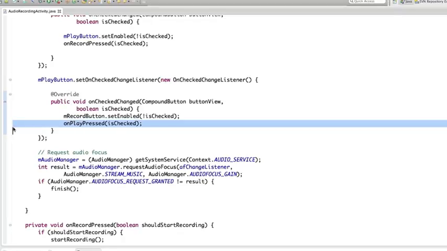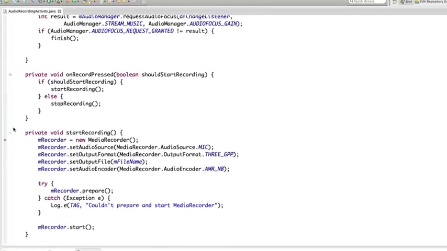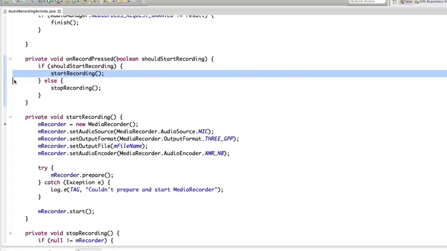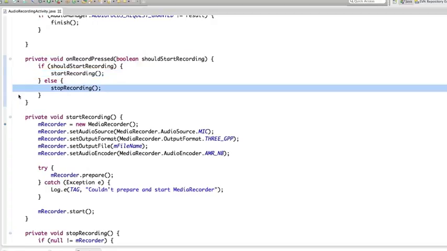Let's look at the onRecordPressed method first. As you can see, this method takes a Boolean as a parameter called shouldStartRecording. If shouldStartRecording is true, then the code calls the startRecording method. Otherwise, it calls the stopRecording method.